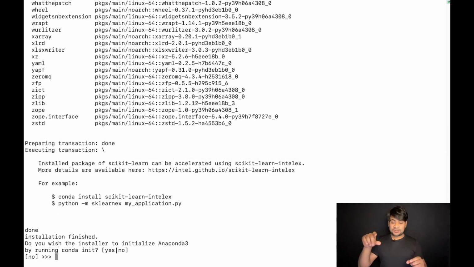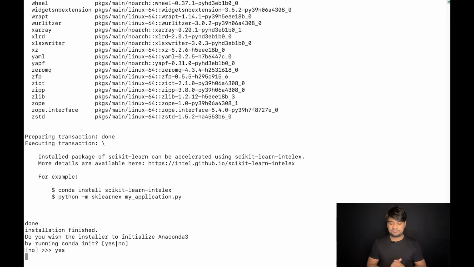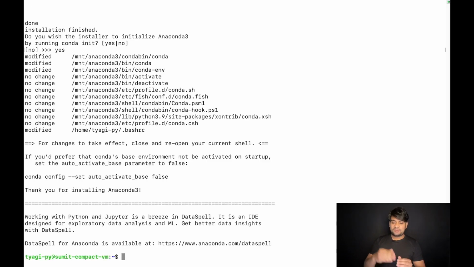Right now, once all the software is extracted and installed, it says, do you wish the installer to initialize Anaconda3 by running conda init? All you need to do is type yes here. Once you type yes, it will modify all the files which you have. So right now, Anaconda is installed in your system. How can you check that Anaconda is installed now?